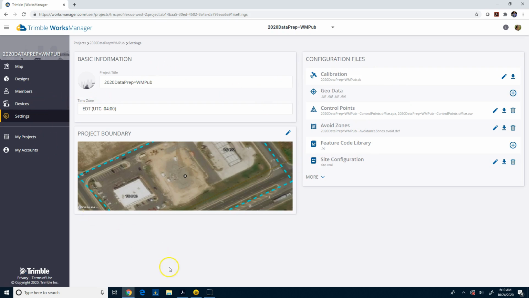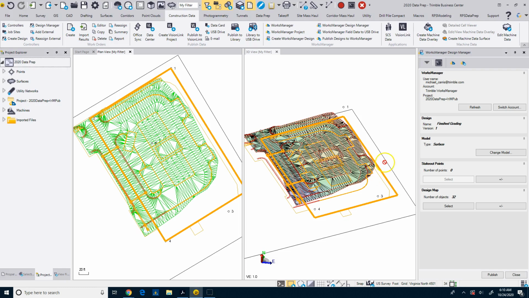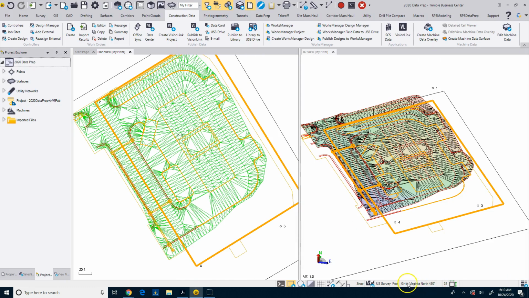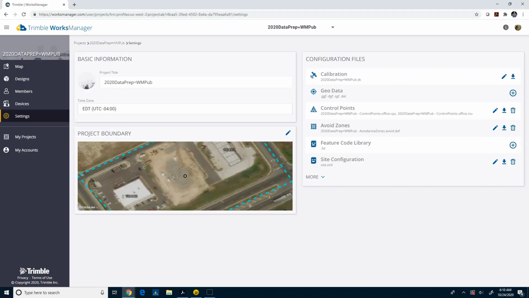So even if I was to go back in the Business Center and let's say change my calibration or change any of the data, you would still have to publish it out to WorksManager. So again, the field crew is not going to get what you change in Business Center unless you actually go up here and change this file and this information.